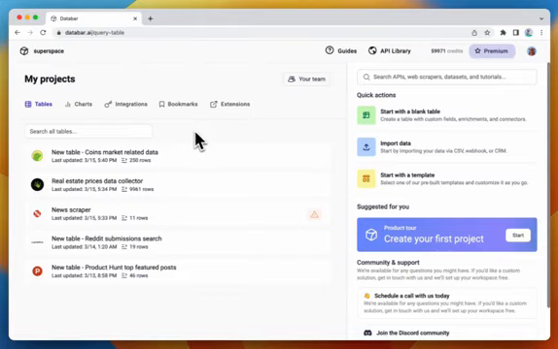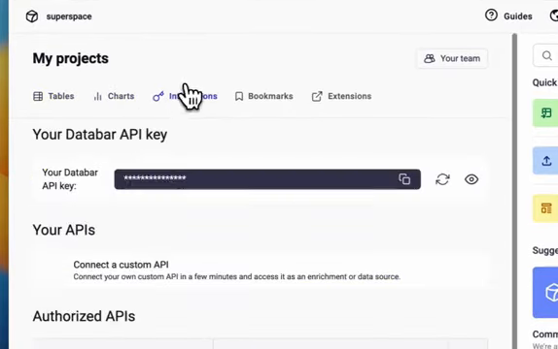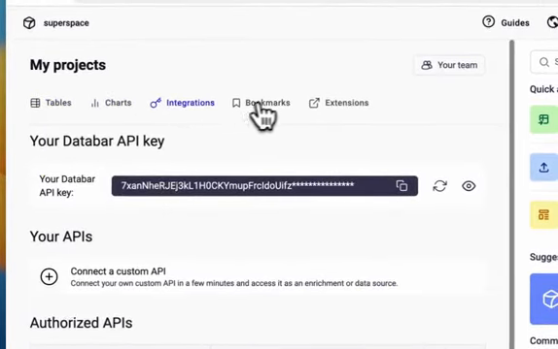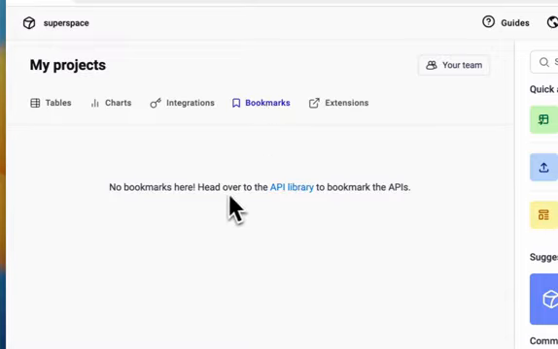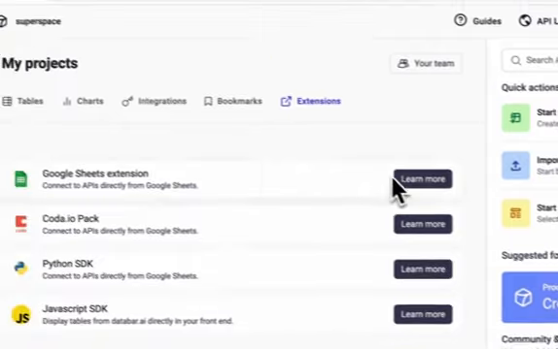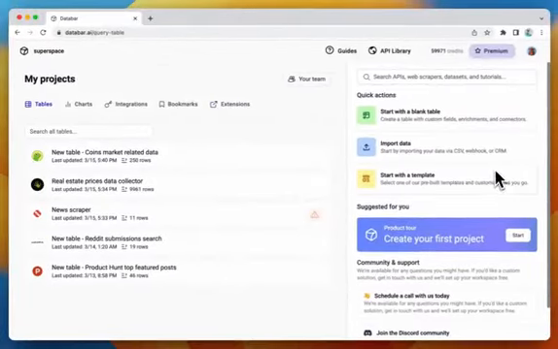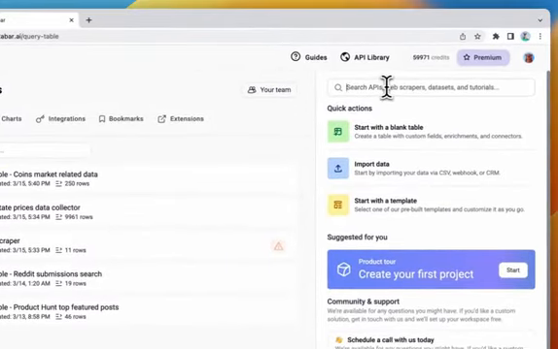On the left, you can filter through all of the projects that you've already created, including your tables, charts, integrations, and APIs that you've connected, as well as look through bookmarks that you've bookmarked in the API library, and extensions, which you'll be able to use in third-party platforms. On the right side, you'll see a few options for creating a new project.